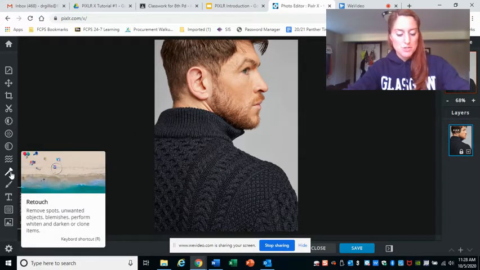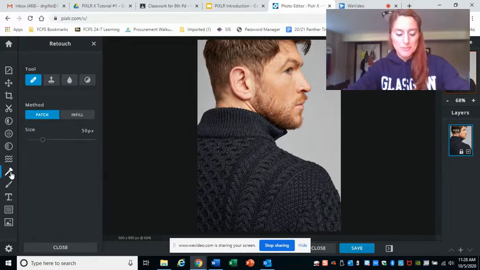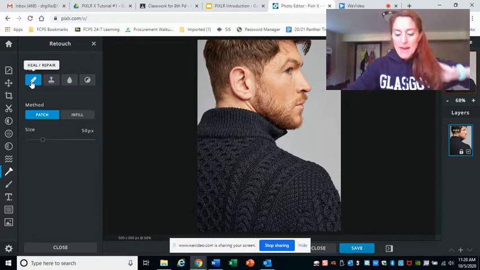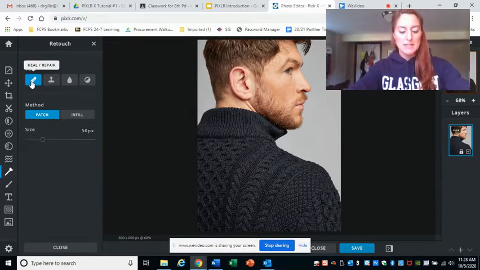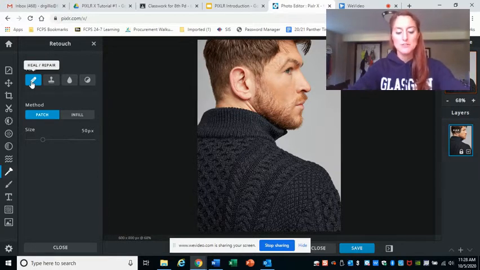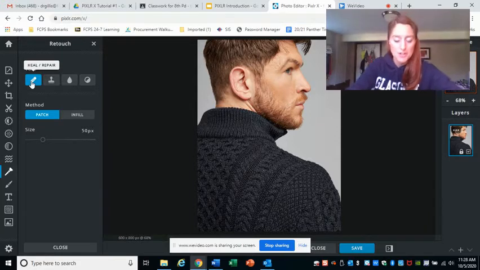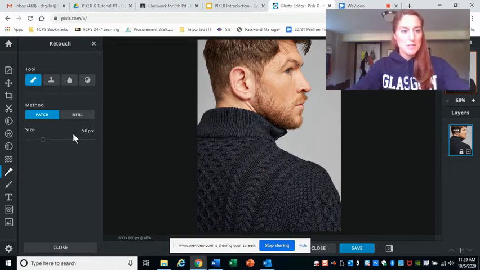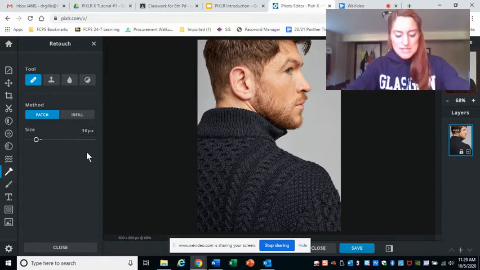Start by clicking the retouch icon, which looks like a makeup brush, on the toolbar to the left. The default tool is the Heal Repair tool, which looks like a little band-aid, and the patch method. So patch repeats the lighter areas where infill tends to repeat the darker areas. Turn the size of the tool down to about 30 pixels. So see how it's currently at 50? I'm going to change that to 30. And we'll use this to even out some of the person's skin tone.